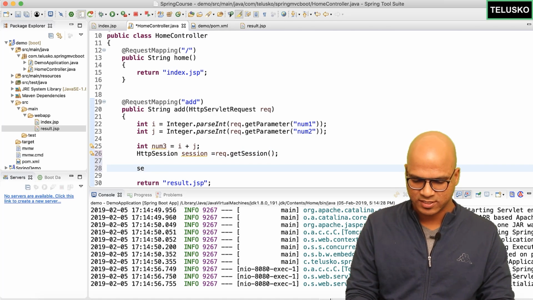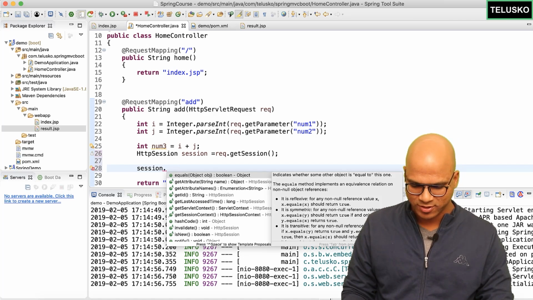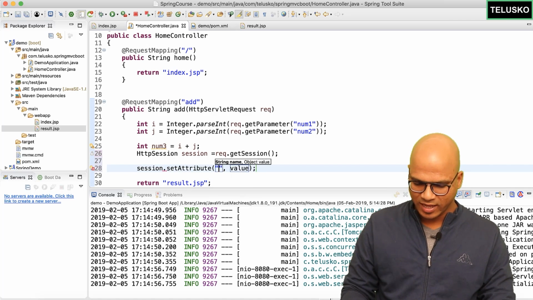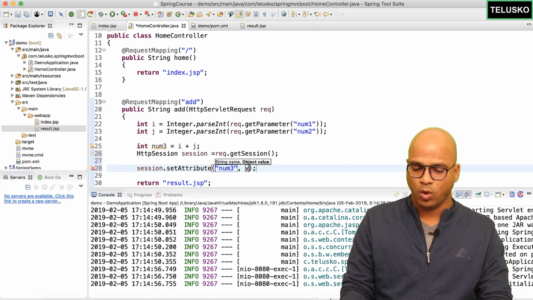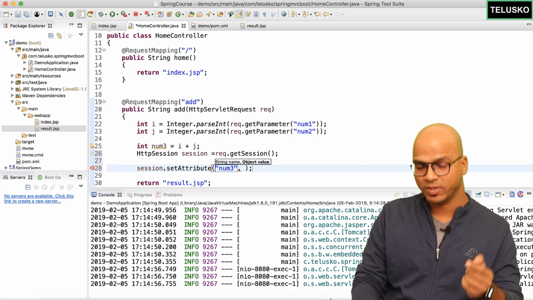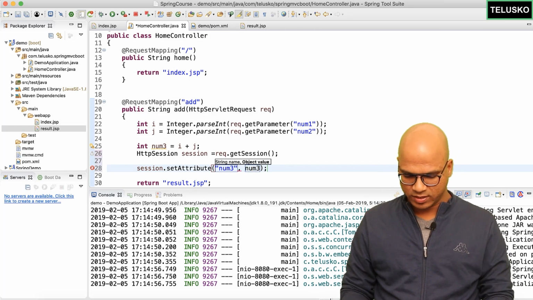Once you have that, you can say session dot, what's the method name? I forgot the method name. You have to say setAttribute, and the attribute name we can have as num3. Name can be anything, right? You can change it. The only thing is, whatever name you use here, you have to use the same name in the JSP page. So I will say num3 in this case.